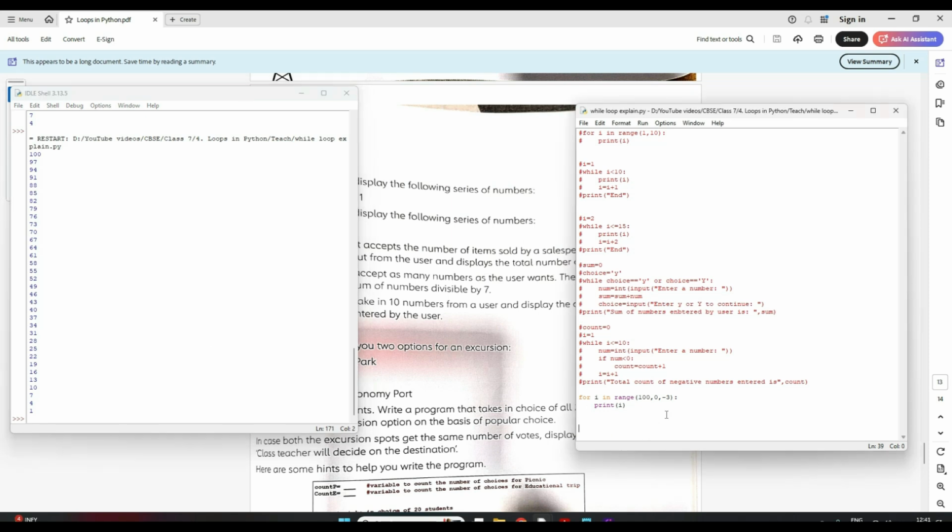This same thing you could have done with while loop also. Can you try doing that with while loop? Just pause the video and try, and then I'll show how we can do this.